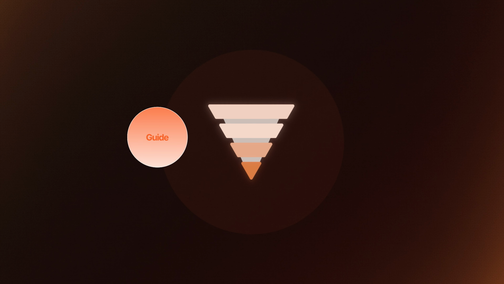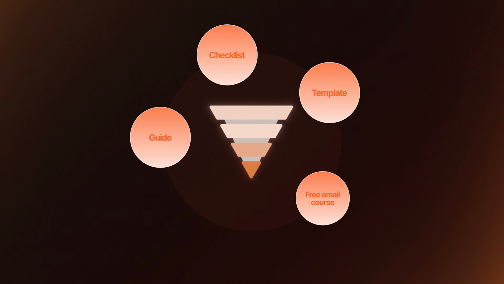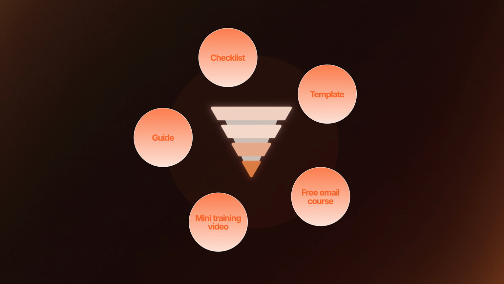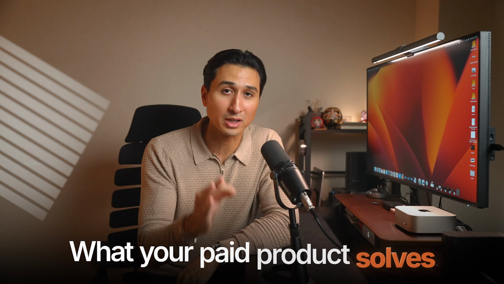So this could be a guide, a checklist, a template, a free course, a mini training, or whatever. The key here is to make it simple and fast to consume, and you want to make sure it's relevant to your digital product. And for the best results, you want this freebie to solve a problem for your audience that then reveals their next problem, which is what your paid product solves.